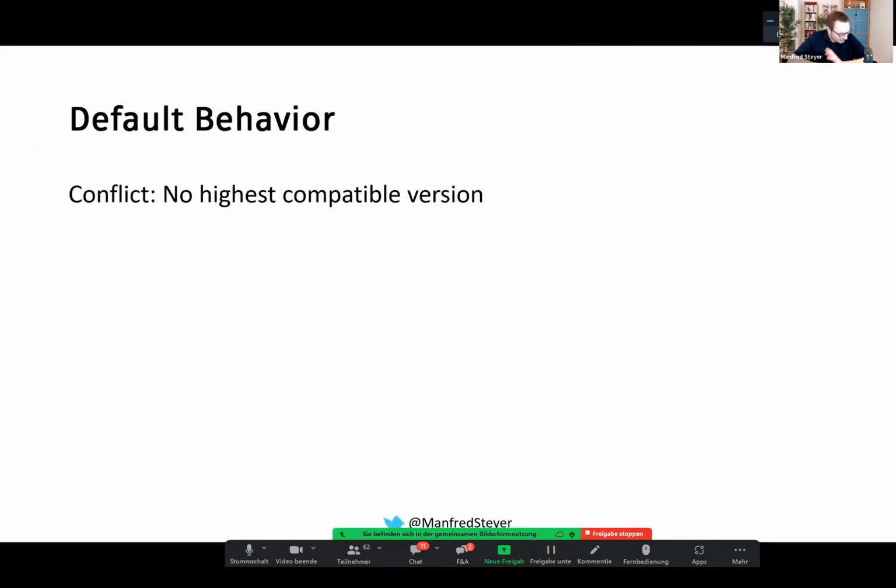So perhaps you have another situation. Perhaps you have the situation where you don't have a highest compatible version. Let's assume you have 11 here and 10.1 there. So according to SemVer, semantic versioning, there is no highest compatible version. 11 is not necessarily backwards compatible to 10.1. And so in this case, without any further configuration, Webpack Module Federation loads both of them.